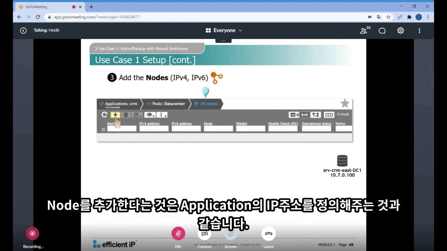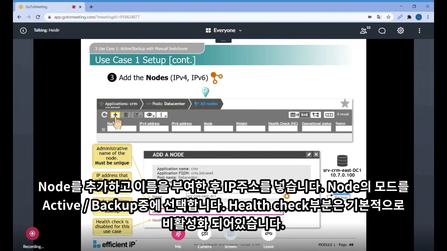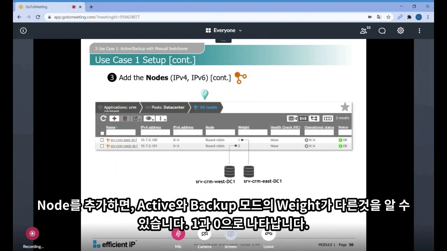So adding the nodes is now where you define what is the application IP address. Okay. You add the node, you give it a name, you put in the IP address, you select the mode, whether you want to set it active or backup, and then the health check type is disabled by default. So once you add the node, you will see the weight for active and backup is different. It shows 1 and 0. Okay.